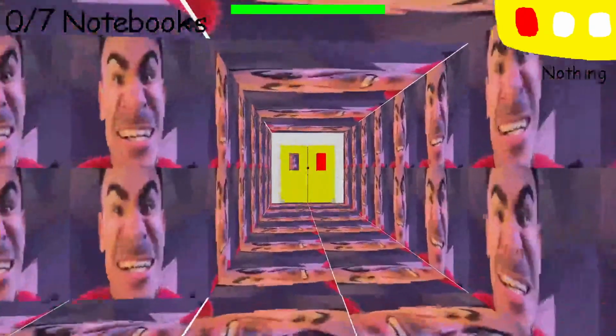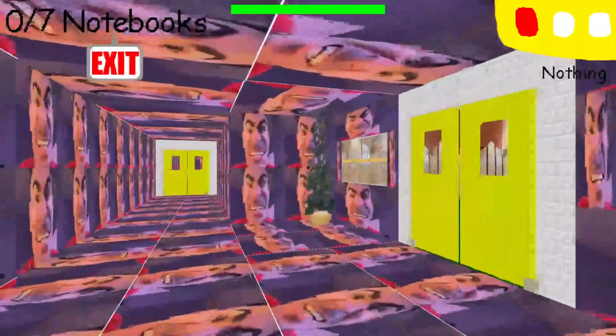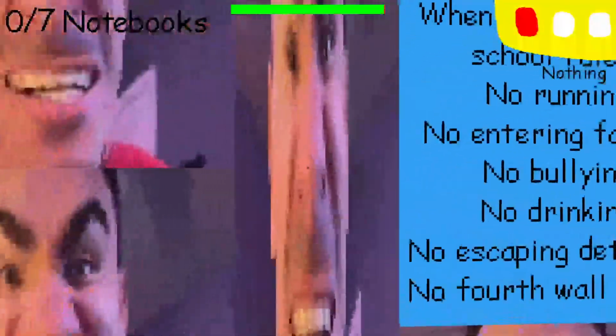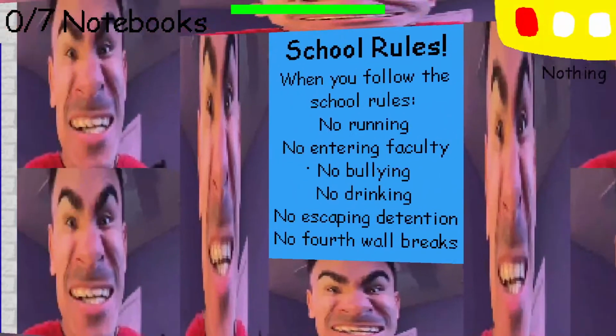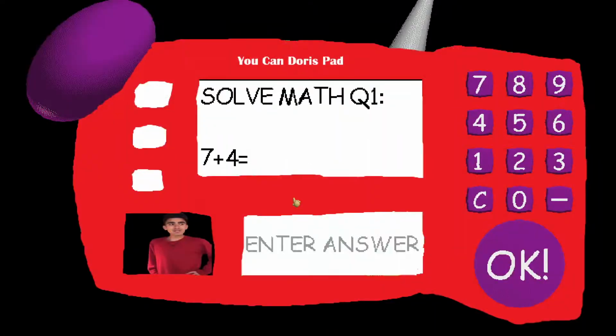And also, as you can see, I've changed the floors, the walls and ceilings to Angry Doris textures. I also changed the walls around the school rules poster to Angry Doris textures as well. I've also changed the You Can Think pad to a red You Can Think pad, and I named it the You Can Doris pad right here.